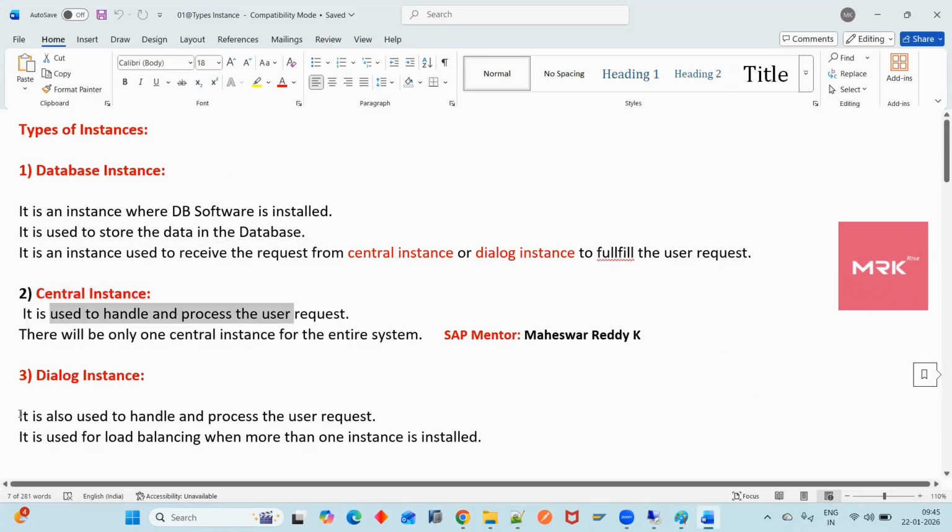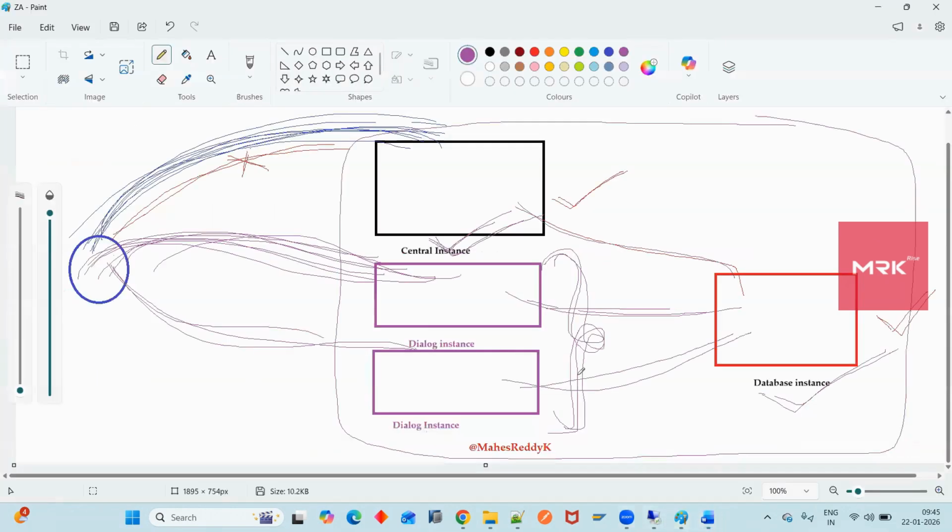Same point for your dialog instance as well. It is also used to handle and process the user request. But if you have more than one instance, we can do load balancing. If we have more than one instance, some users will log on to this instance, some users will log on to this instance, some users will log on to this instance, and load balancing will happen. So this is about your types of instances. So we have central instance, dialog instance, and also database instance.